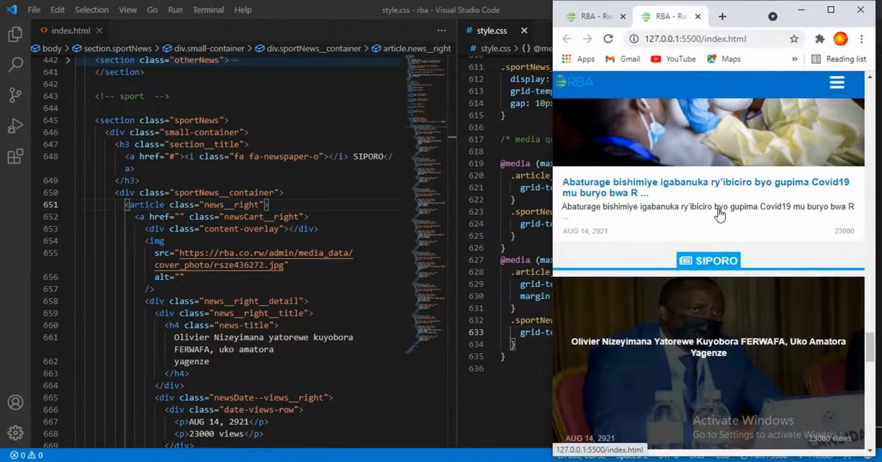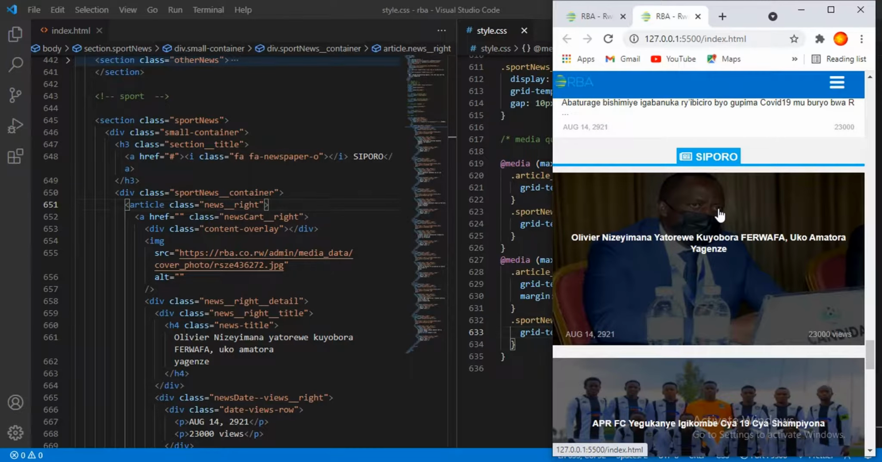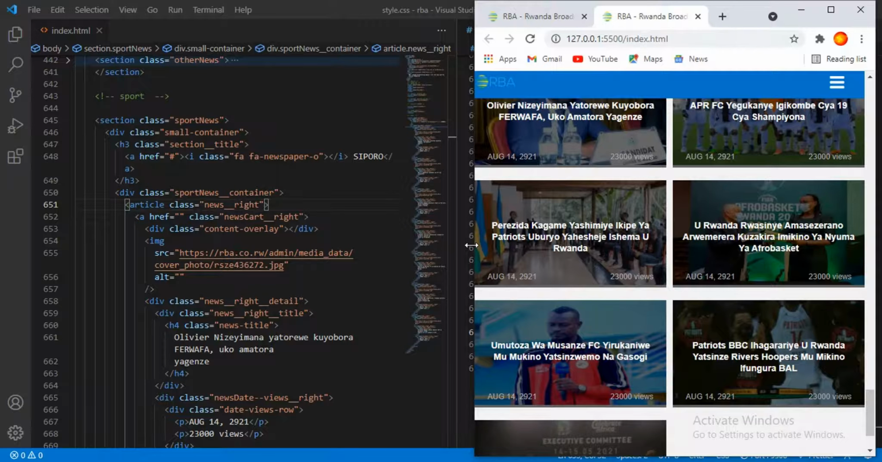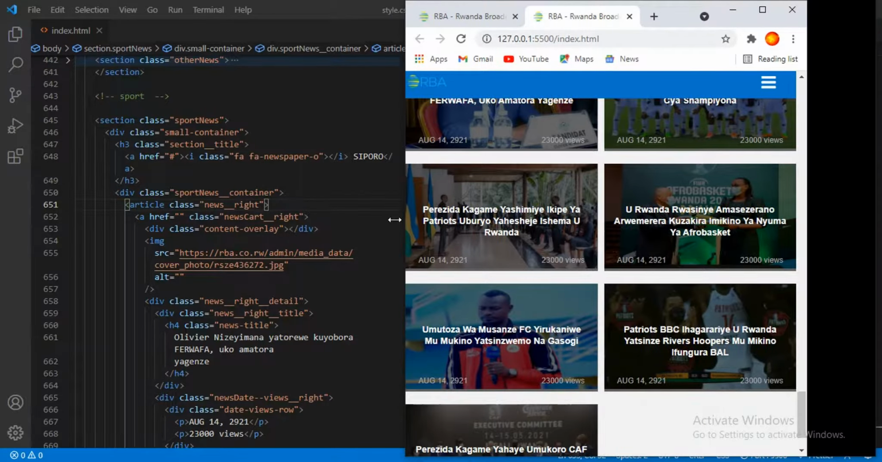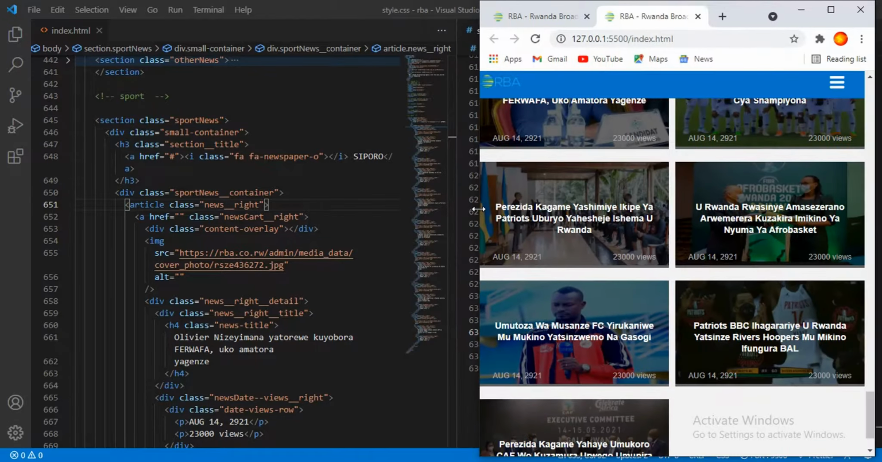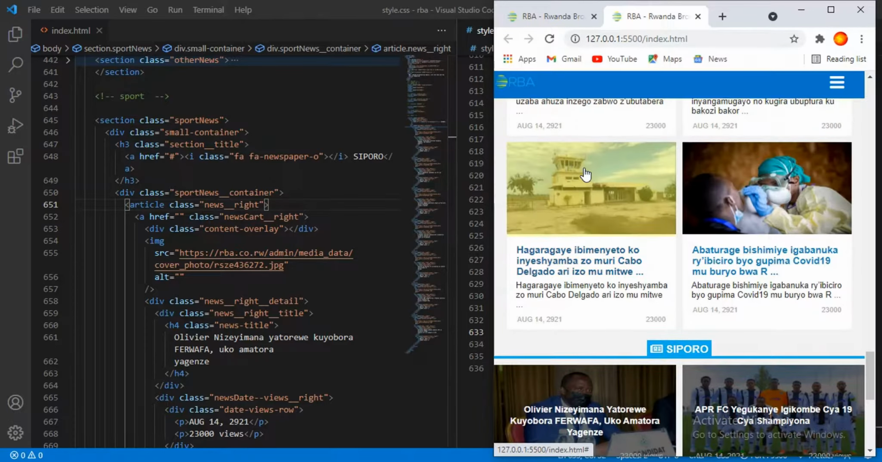Now you can see the sports are in 1 column for a small screen, but when we go to a large screen you see they become 2 columns, then for a very large screen they become 3 columns. Which is good, but here we need some improvement.